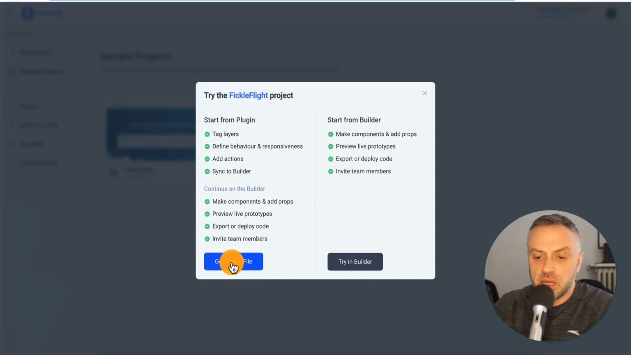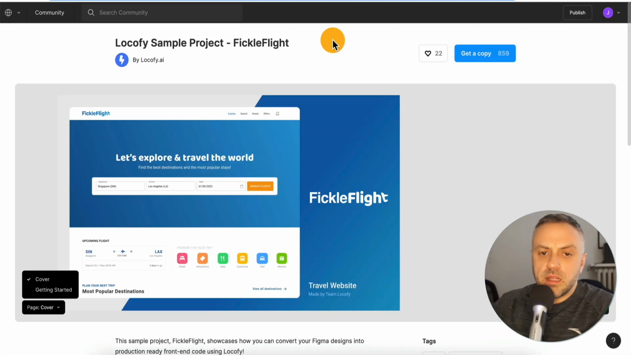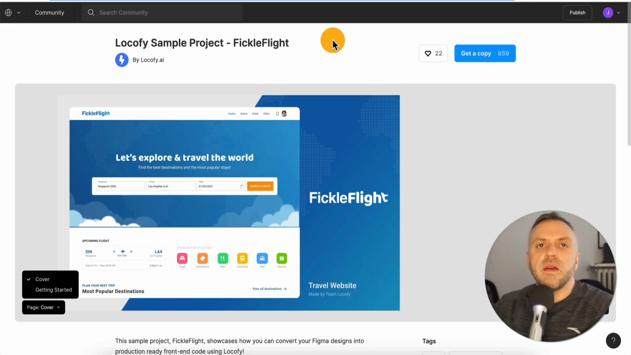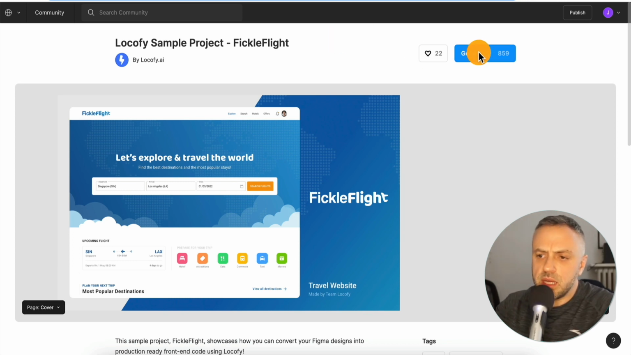We're going to click on Get Figma File here. And it's going to go in and log into my Figma account. Figma, if you're not aware, is a great platform for designing various things, plus you have access to a great community with designs that you can use inside your project. So we're going to hit Get Copy.